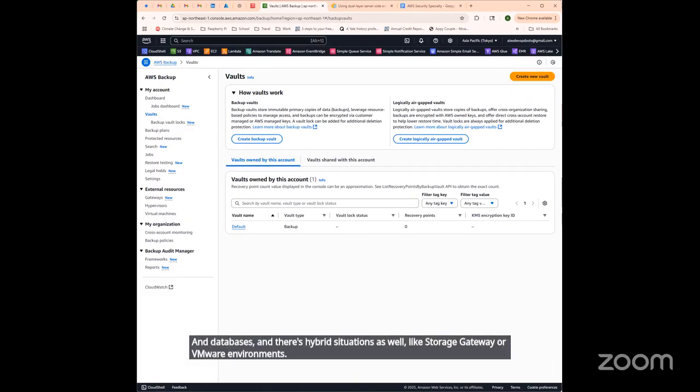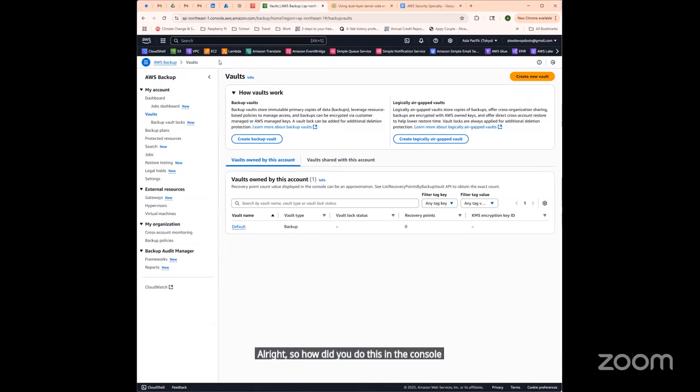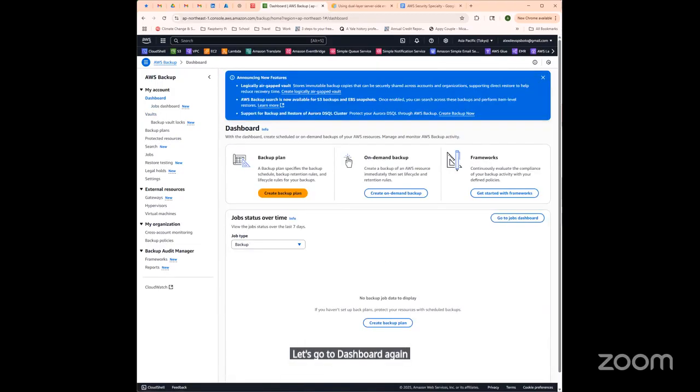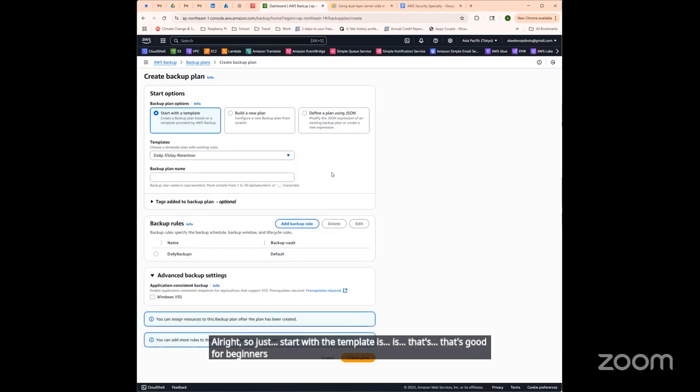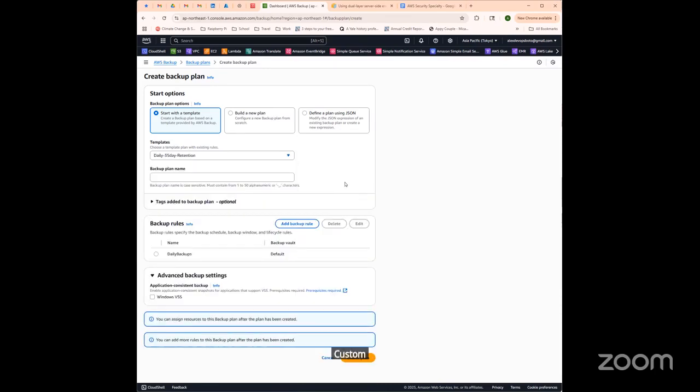All right, so how did you do this in the console? We showed you go to storage. Let's go to dashboard again. We create a backup plan. See a couple of different options: the template, new plan, or define it via JSON. All right, so start with the template is good for beginners. The new plan is good for custom requirements, and the JSON is good for infrastructure as code integration.